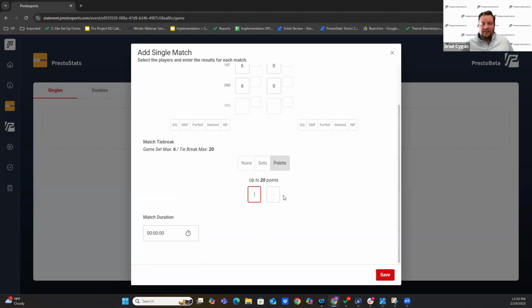So if it went 13-11 and it was a tiebreak, you would just enter it on that side of that player. That's just one of the common questions we've been getting.